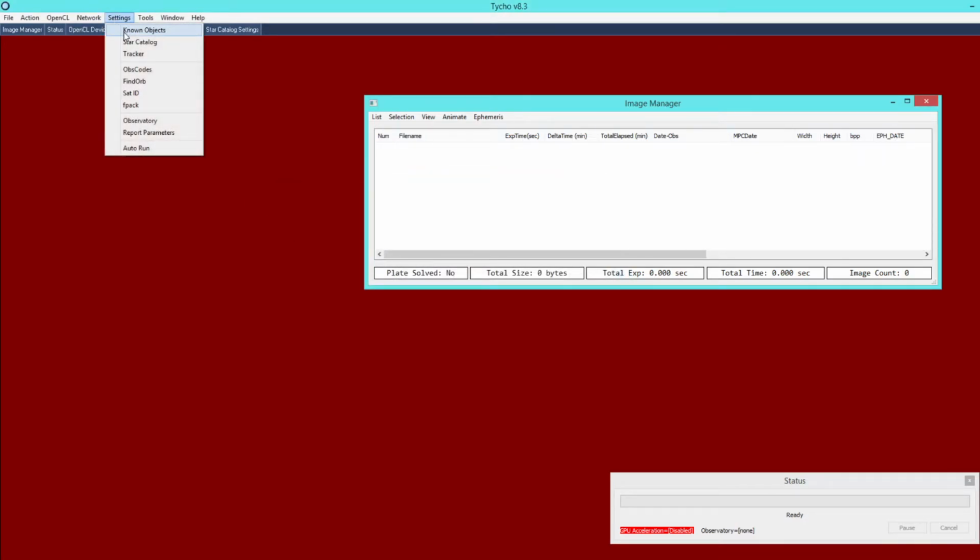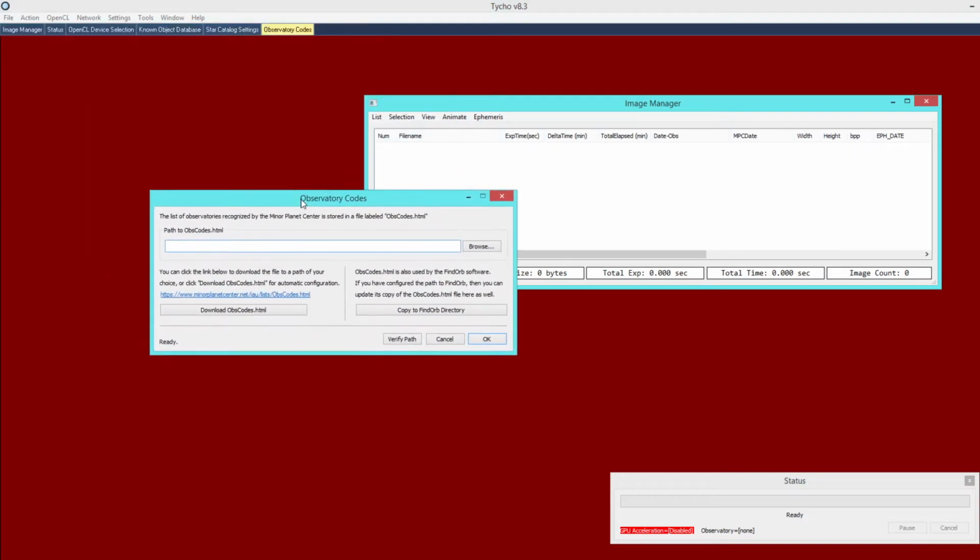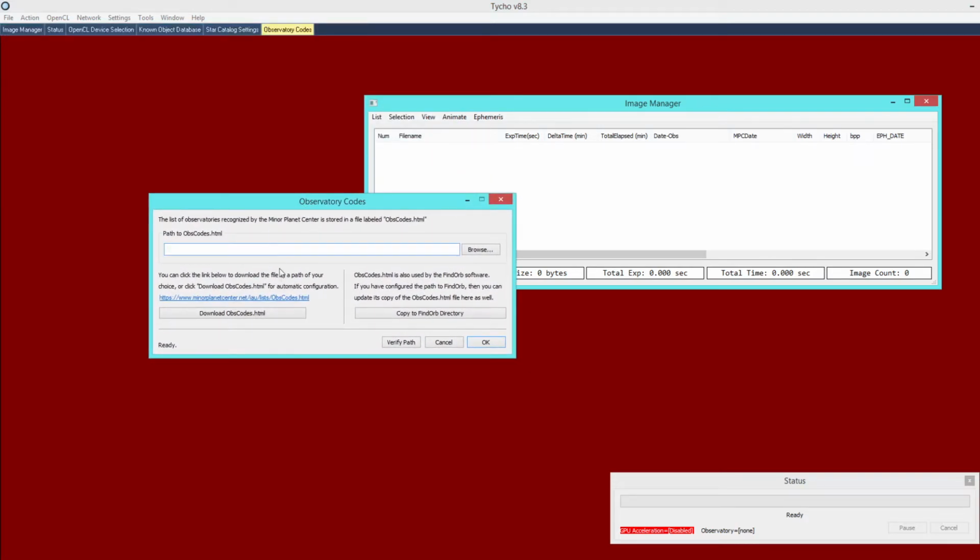The next thing I want to do is set up the observatory codes. This is obs codes, and this presents a window here. What we care about is going ahead and populating this file, download obscodes.html. If you click this button, then it downloads that file. And then because we have configured the find_orb program, we can also click this button to copy that to the find_orb directory.